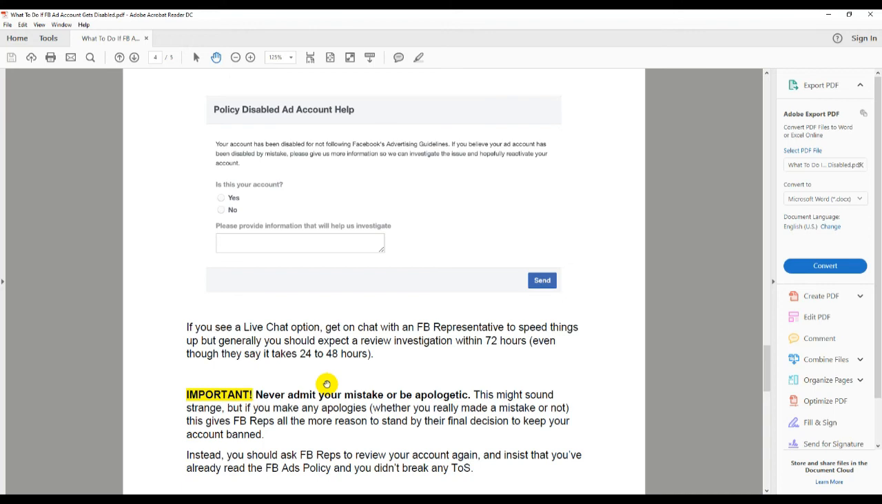Now, I think the reason I'm going at length about this whole matter is that there have been a lot of people who give up on Facebook advertising after seeing some results, and then when this happened to them, they give up or they take too long to recover.